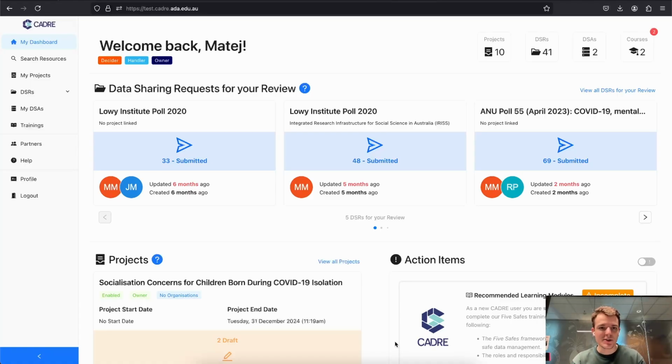After logging into CADRE, you'll be redirected to this page here, the My Dashboard page. On this page, you get a big overview of all the different requests that you've completed, requests for your review if you're an approver, as well as any approved requests and projects and courses and action items and recently added resources. So there's a lot going on this page, but it is dynamic.